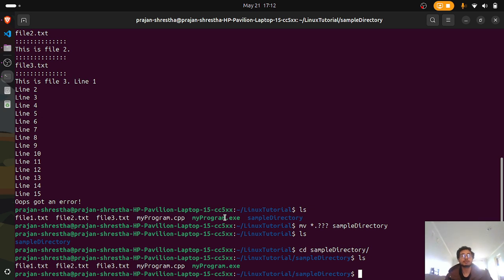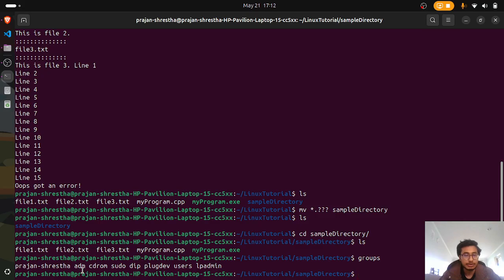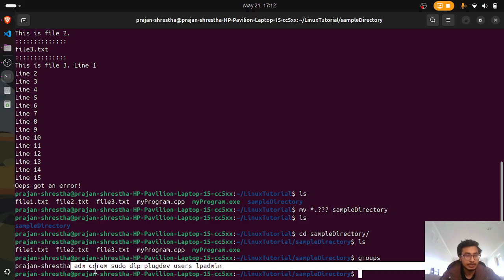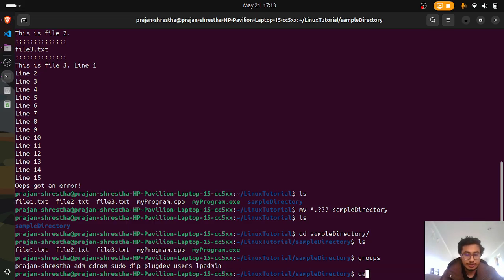So another command I want to talk about is groups. Only the administrator can add or remove groups, so you cannot do that, and there are a lot of commands which will be beyond the scope of this tutorial. However, you can view the groups which you are in, and to view that you can simply type groups, and after that you can see which group you are in. For example, Project admin, cd-rom, sudo, etc. Okay, and another command I want to talk about is cat.